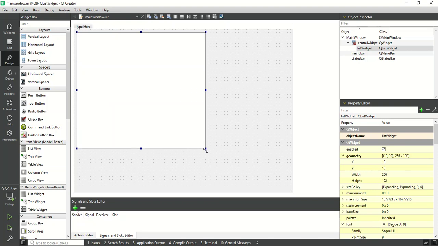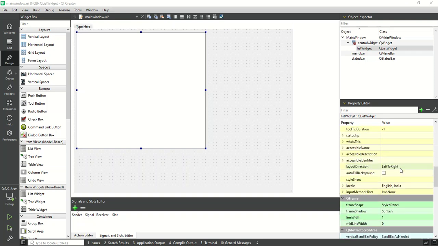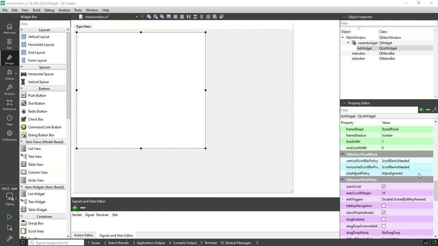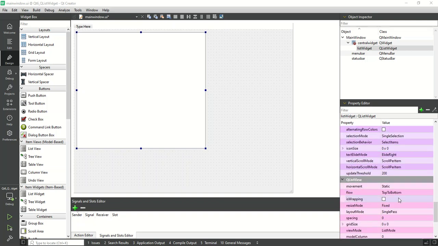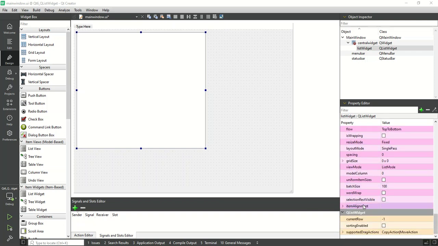Basically this is the control used to display a specific list of items in your application. There are basic properties: object name, geometry, font size, font family, and some frame style. The scroll bar is there if you need it, and auto scroll, icon size, flow, is wrapping, resize mode, and many more properties. Word wrap is also here. Basically this is used to display the specific items.